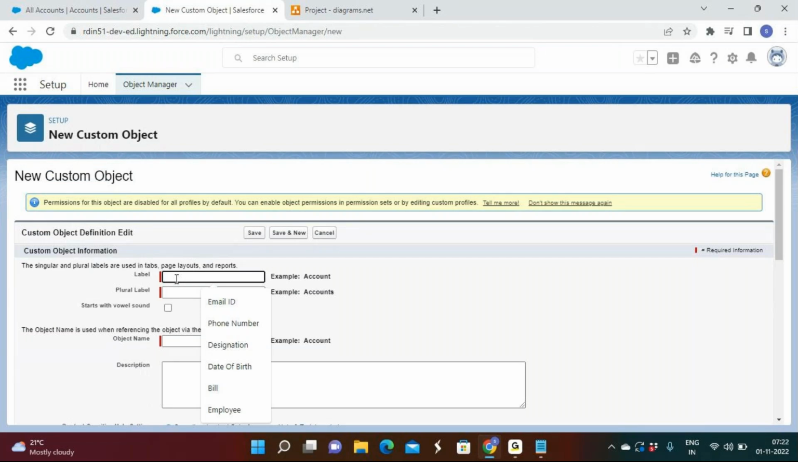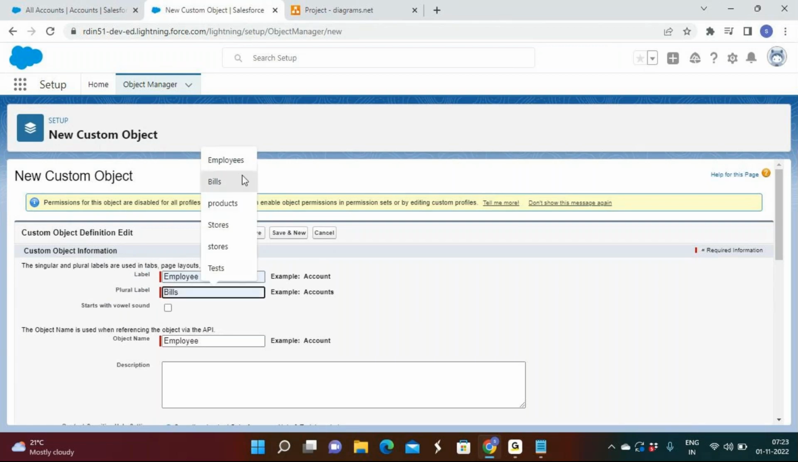I'll give the object name as employee. Okay. Whatever label we give, the same thing has to come in the plural label. I'll give employees. Singular, plural. Then, does it start with a vowel sound? Yes, E is a vowel, right? In English, A, E, I, O, U. E is a vowel sound. And then whatever label I gave, the same thing came in the object name.